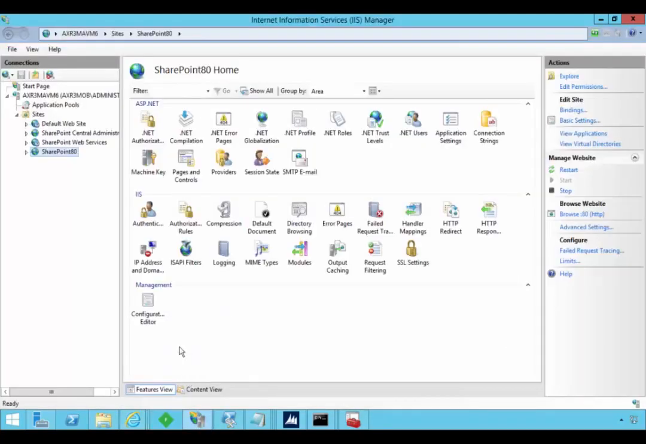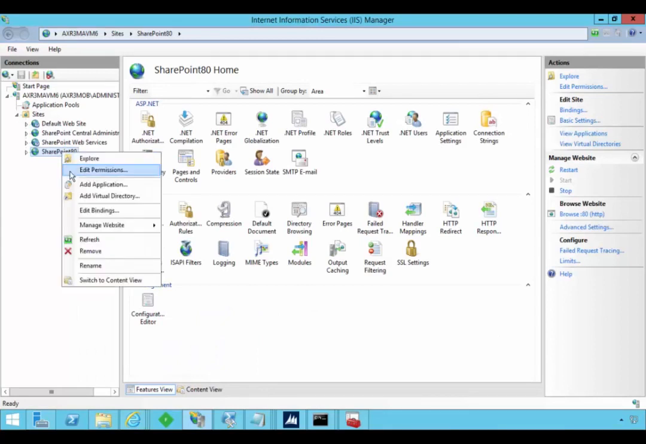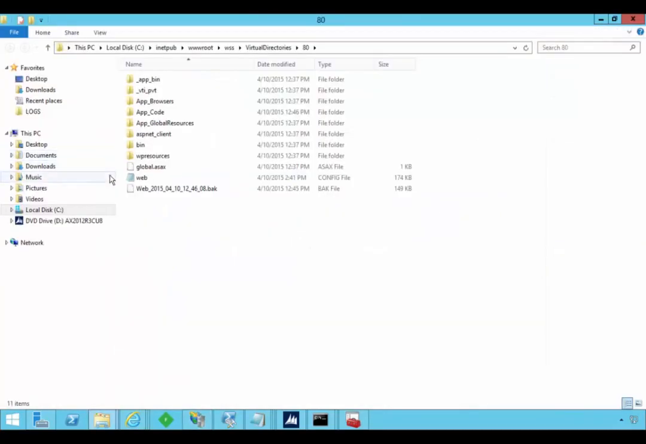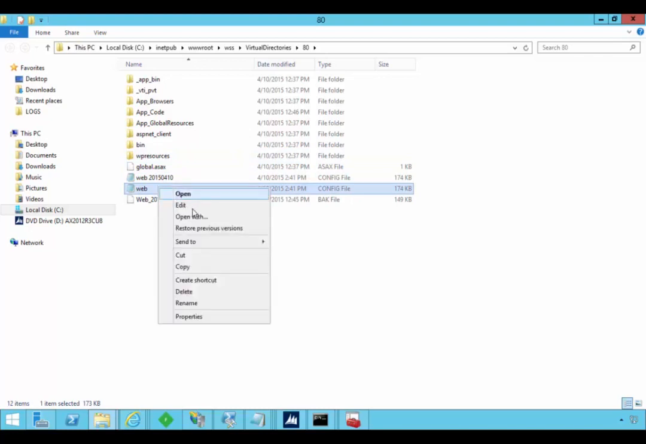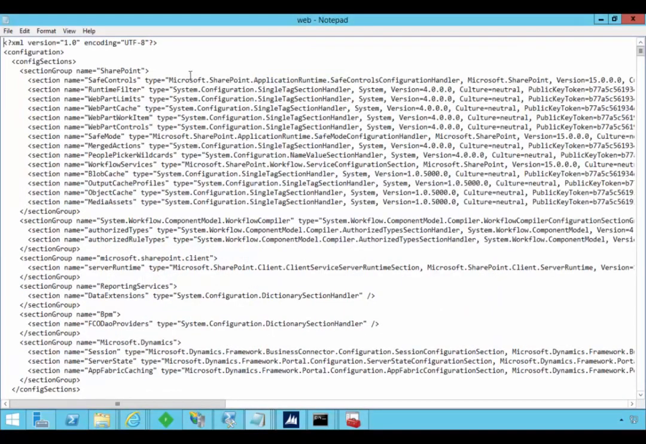So I'm going to go across to IIS, and I'm going to go to my SharePoint site, and hit Explore, and what we'll find there is our web config file for this site. Now you can copy and paste it and give it a date, for example, to say when you're copying it from, or however you want to archive them before you make a change. But in this case, I'm now going to open it up in Notepad to edit it.